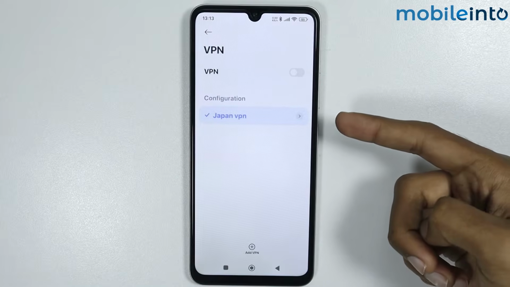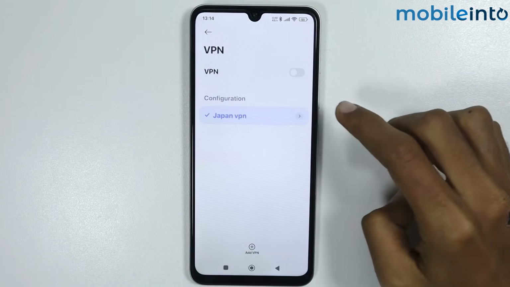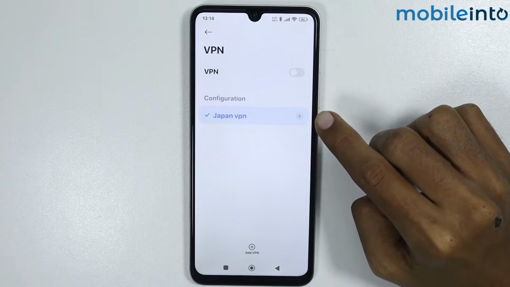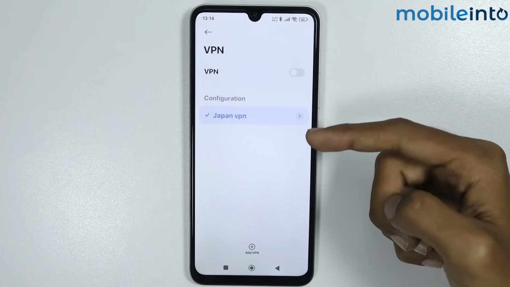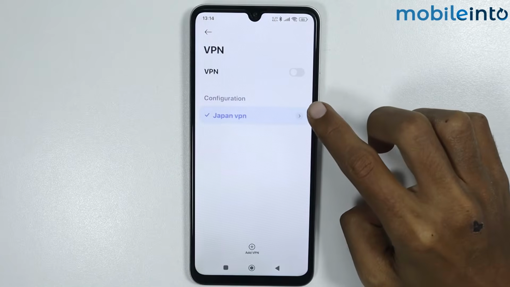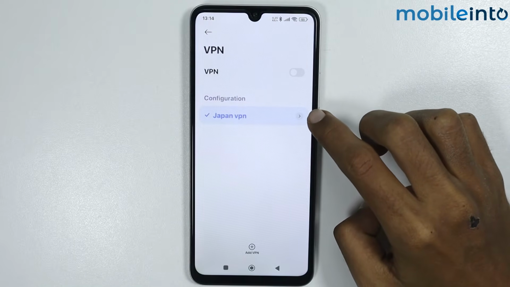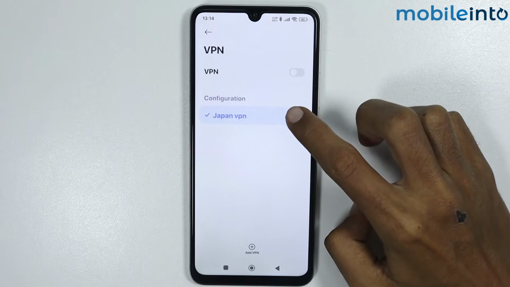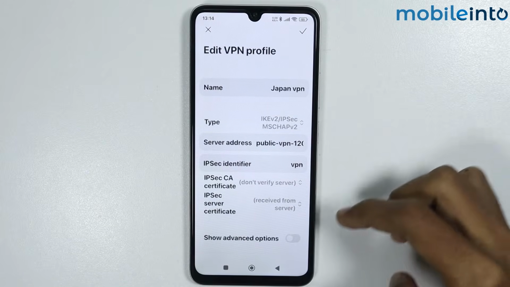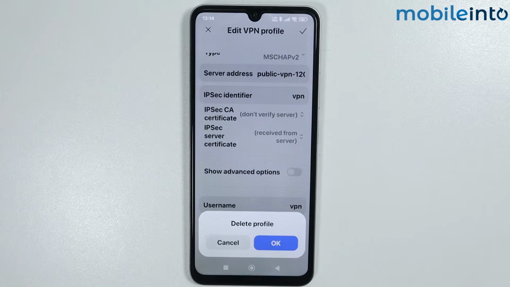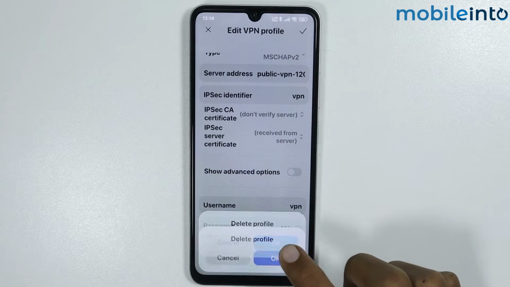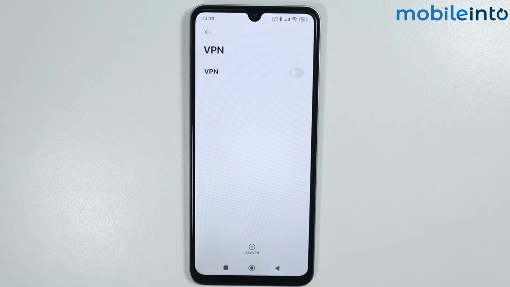Now if you want to delete the VPN we just created, just tap on the arrow icon at the right side of the VPN name. Now from here, scroll down and tap on delete profile. Now from here, just tap on done. Now as you can see, this is how you can set up VPN on any Poco phone.